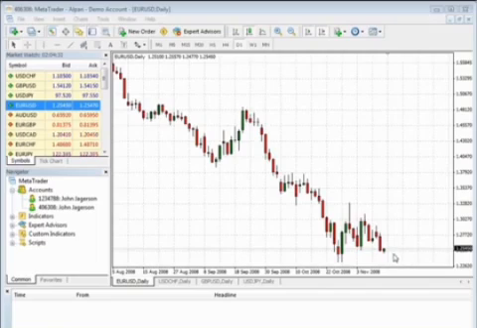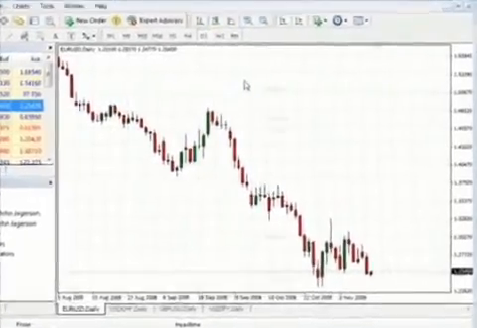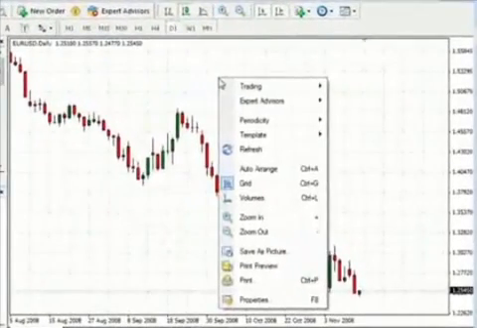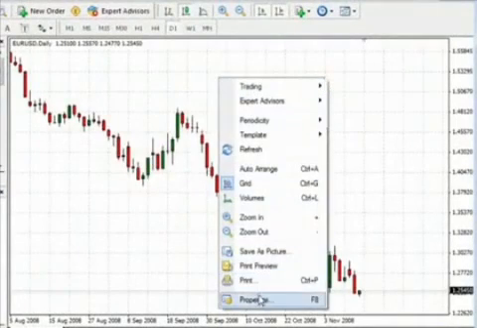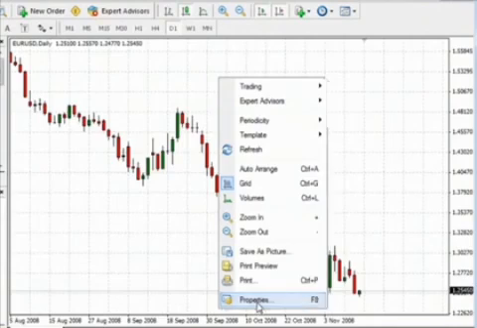Now, what if you want to change that? What if you want to see the ask price? Can you add that to the chart? And you can. It's relatively simple to do. All you have to do is put your cursor right here in the middle of the charting window, make a right click, and you're going to get a little submenu that opens up. Down at the bottom of that is a link for properties. We're going to select that.